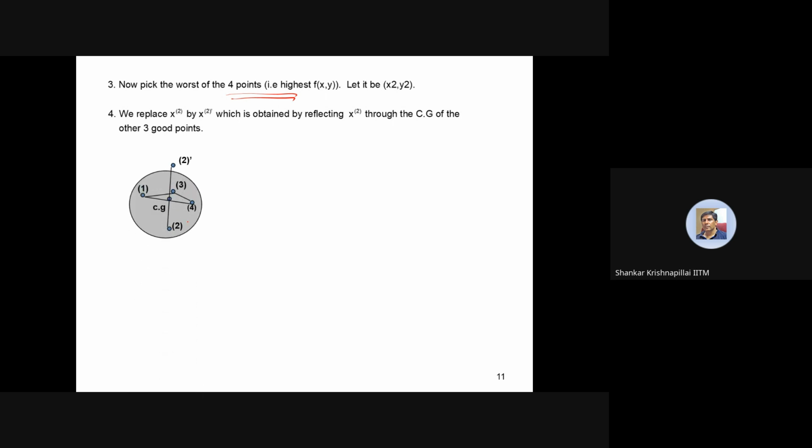As we noted earlier, contours of the objective function are coming like this. The worst point is x2, because it is farthest from the minimum. So x2 is the worst point. We replace x2 by x2 apostrophe, which is obtained by reflecting x2 through the center of gravity of the 3 good points, which are close to the minima.